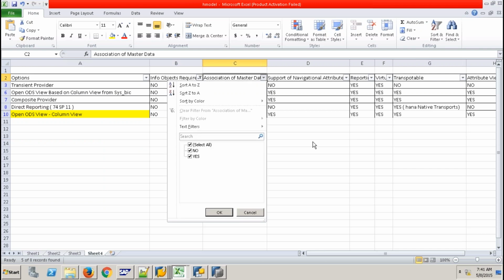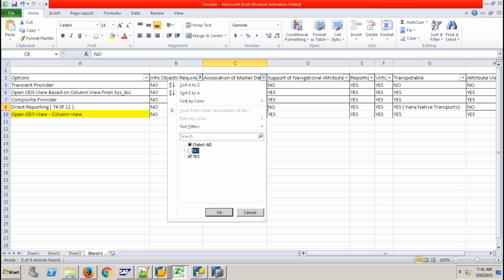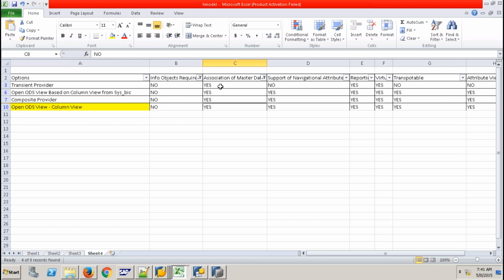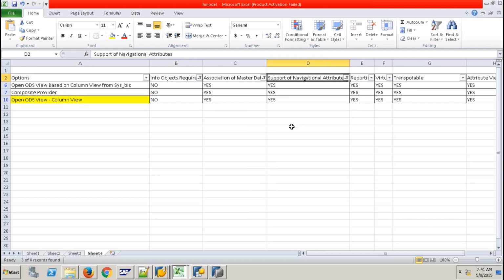If you do direct reporting on the view, you'll not be able to associate to any of the master data in BW. So you say no, take that out. Then you have yes for all this. Next, do you want to use the navigational attributes of the master data? Yes. Then your transient provider does not support the navigational attributes. So we got these three options now. Reporting wise, I can do virtual.